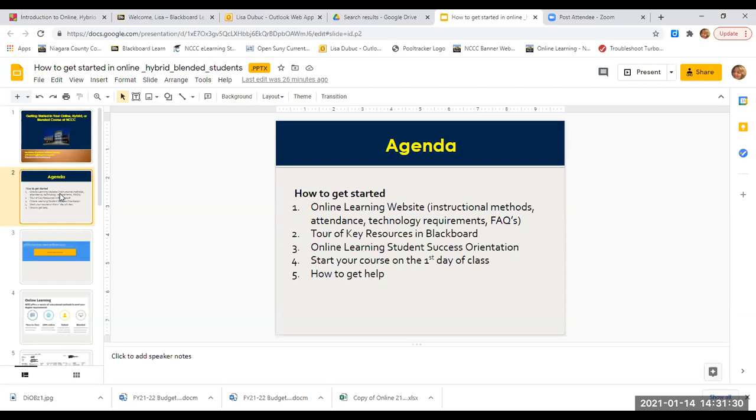If you're new to online learning or these modes, that could be helpful to you. I'm going to give you a tour of my course. I teach online, and I want to show you what a course looks like. Every course will not look the same, but the setup of Blackboard should be similar. Obviously, faculty have the choice of how much or how little content they put in the course shells in Blackboard, but I just want to show you what they may look like. And the most important part is, how do you get help?